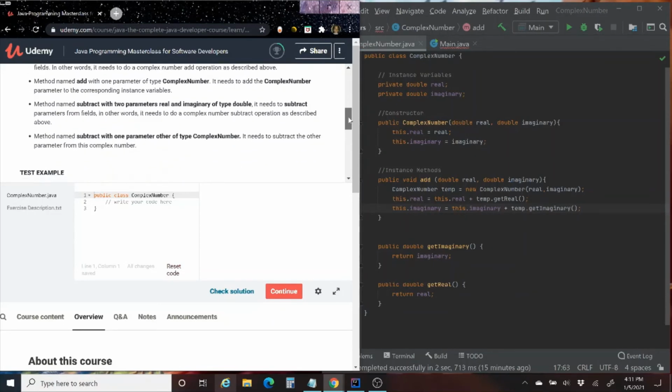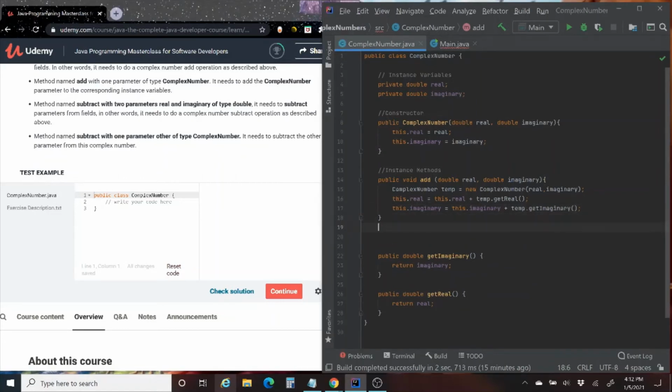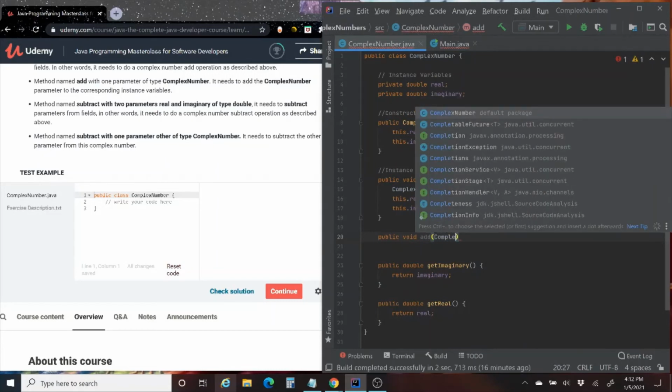Now we're going to create one more method that just uses complex number, and it needs to add complex number to the corresponding instance variables. So this is the same thing as the other add, except we're not going to need the temporary complex number since the complex number is going to be passed. So it's still going to be public void add complex number.